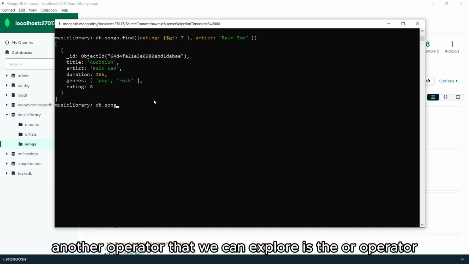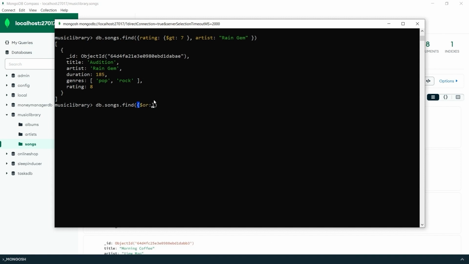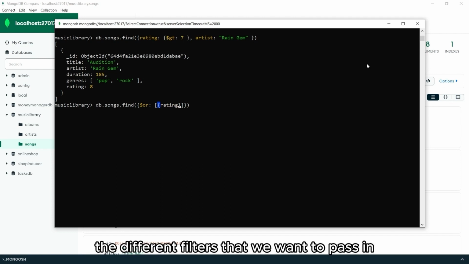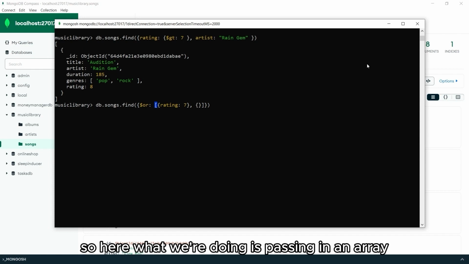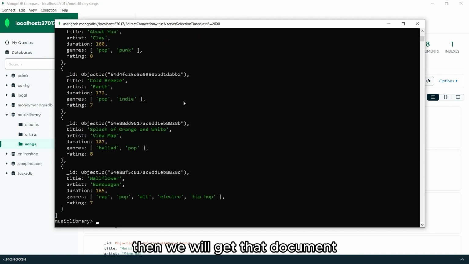Another operator that we can explore is the $or operator, and it will return us the values that we specified inside the $or operator. For example, we want to find all the documents that have a rating of 7 or 8. Then an array and different objects inside that array, which will be the different filters that we want to pass in. So here, what we're doing is passing in an array of filters, and if one of those matches, then we will get that document.